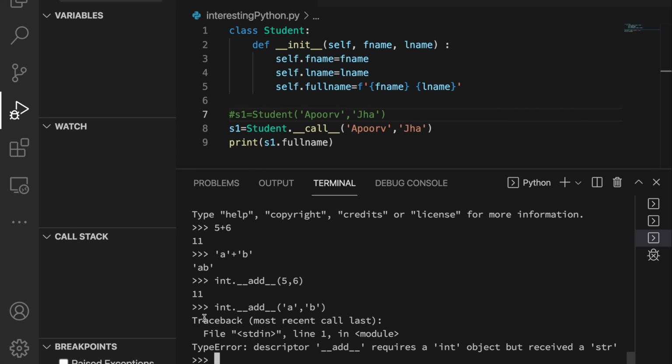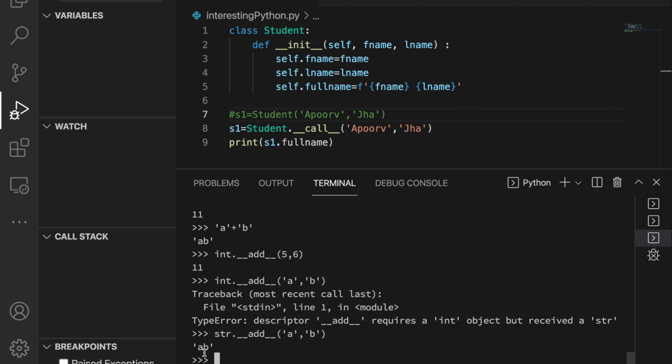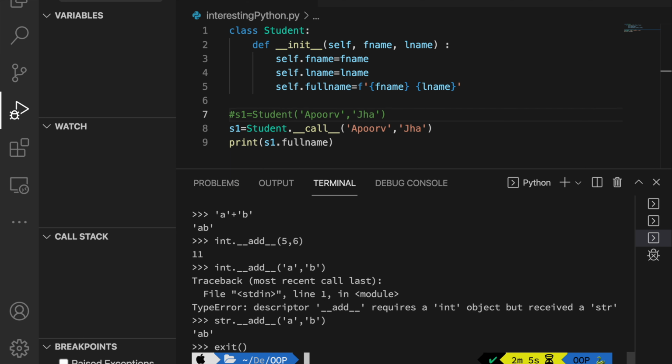Why? Because we are still using the add method, which is there in the integer class, the int class. Got it? So let us change this integer to use the string class's overridden add method, that is str, and then we'll see we will get ab. So based on which class these objects are from, Python internally changes this plus operator to use this dunder add. Now I think it is more clear to you why we use dunder methods.